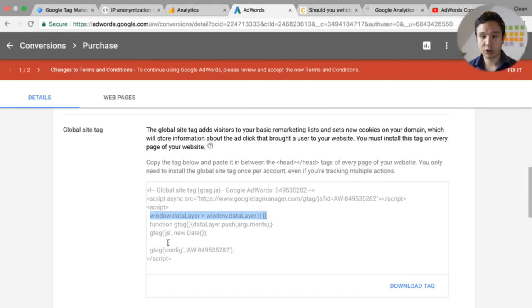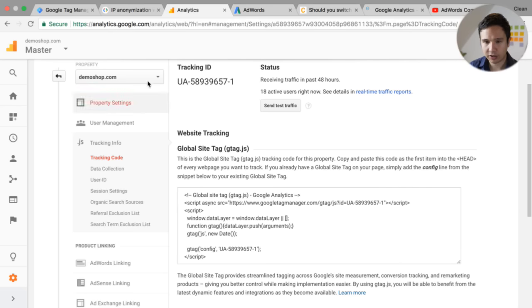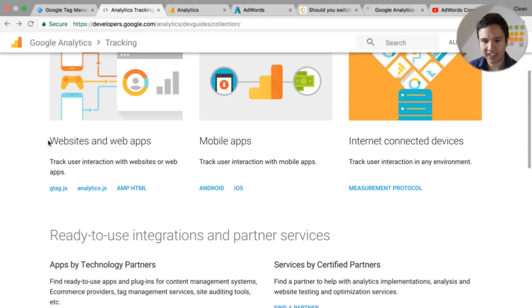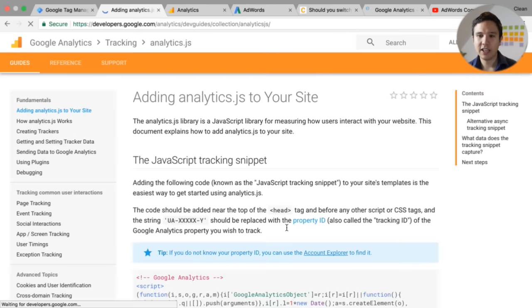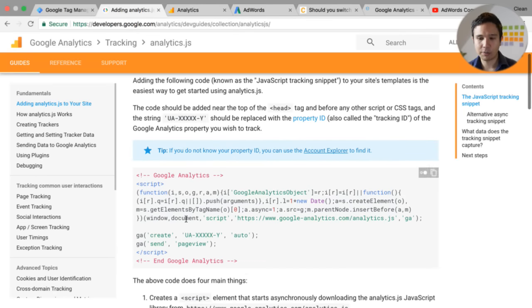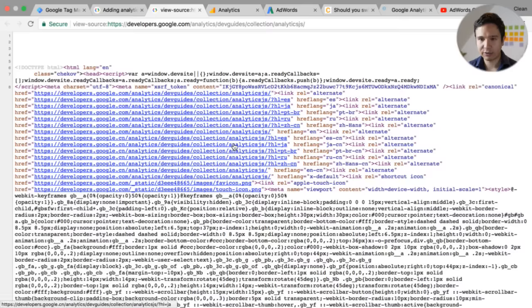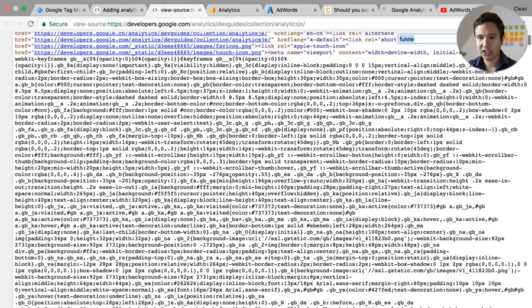So you are putting it in via the HTML code of your website. If you are using something like Google Tag Manager, you don't have to worry about the global site tag for now. The other possibility would be if you already have the analytics.js installed on your page, and you can just look it up by opening up view page source and seeing if there is analytics.js installed.